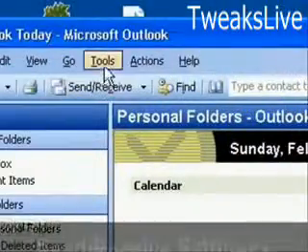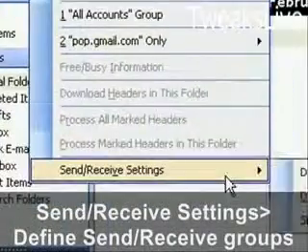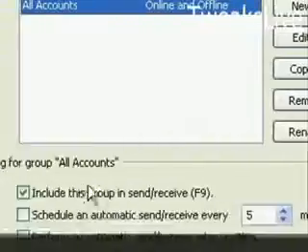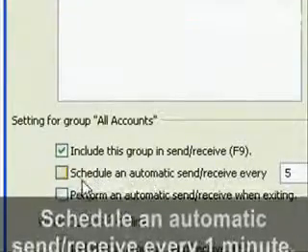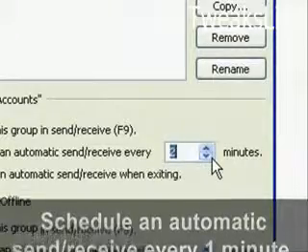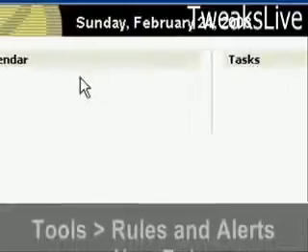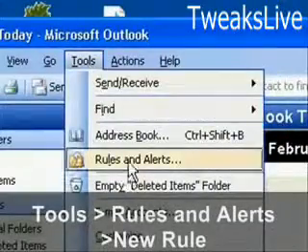But before we do that, what we want to do is we want to set our send and receive settings so that it checks for new messages every minute. If you want it to wait longer, you can, but just for the purposes of this demonstration, we'll set it to a minute. So then go to Tools, Rules, and Alerts and create a new rule.